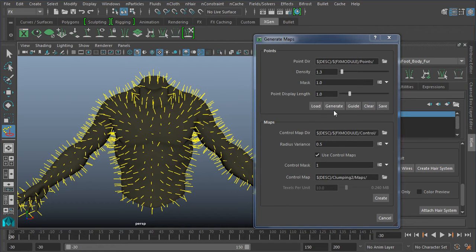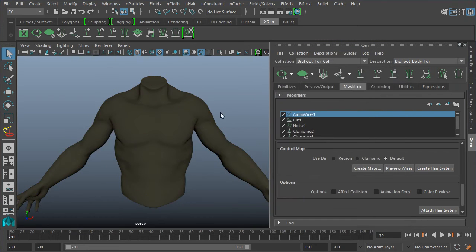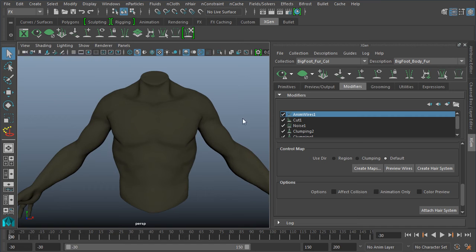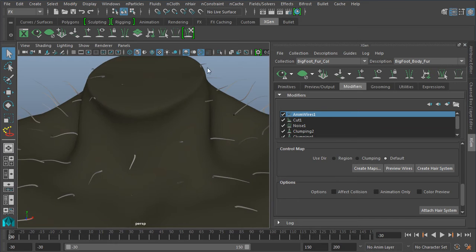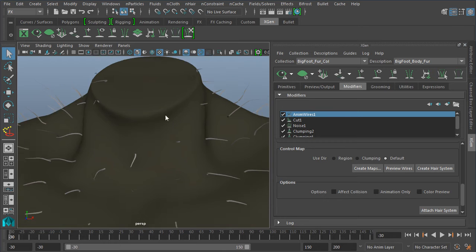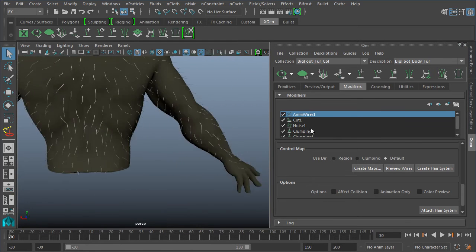So I'm going to go ahead and just hit down over here, create. It's going to go ahead and create those. It actually creates them based on the clumping maps. But it's gone ahead and made those for me, and you actually can't see them. If you want to see what these are going to look like, you can hit preview wires right here. And now you can see where those hairs are going to be created. So you can see there's a few erroneous ones here, probably where my maps weren't perfectly dead on painted. So I'm going to have to delete those a little bit later. But for the most part, it's done a pretty decent job.